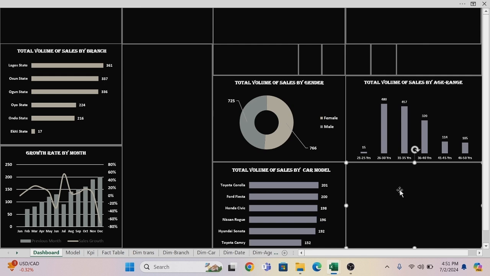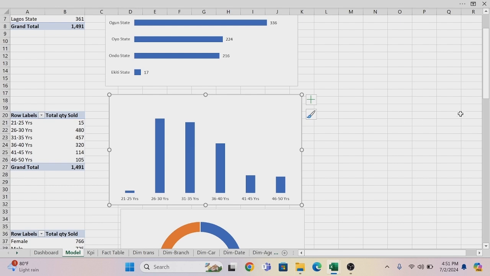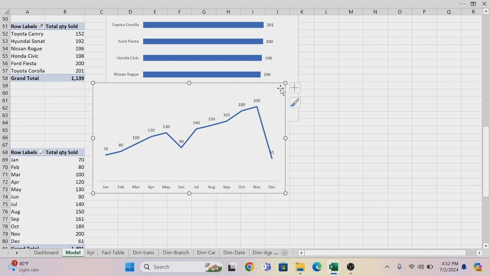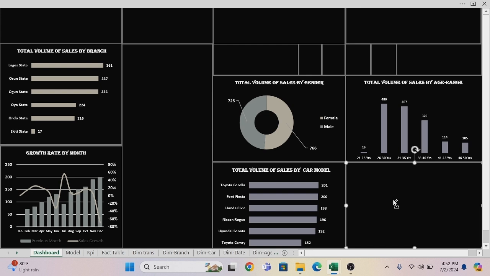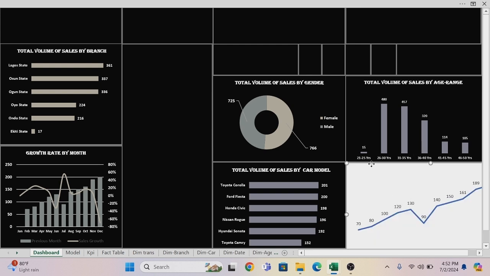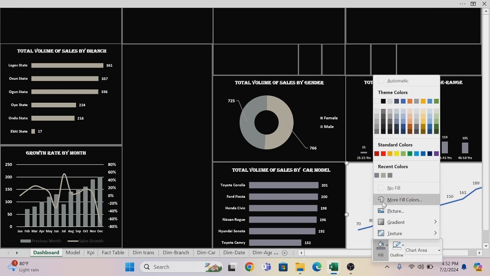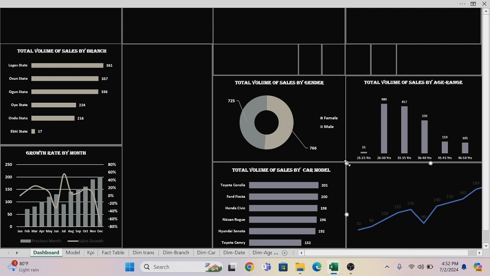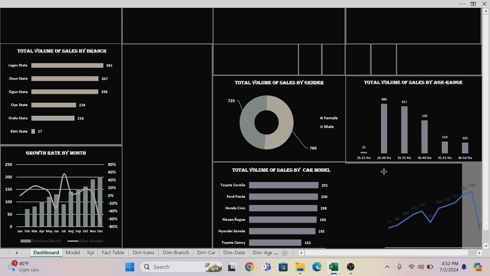So the last chart we are going to bring in is our total volume of sales by month. That's our line chart. Click on this, Control C, go to your dashboard, click right here, Control V, right click, no fill, no outline, Control Z.